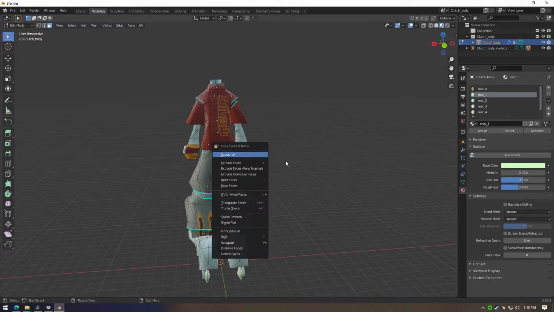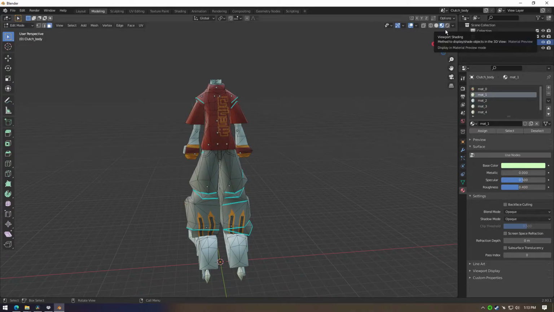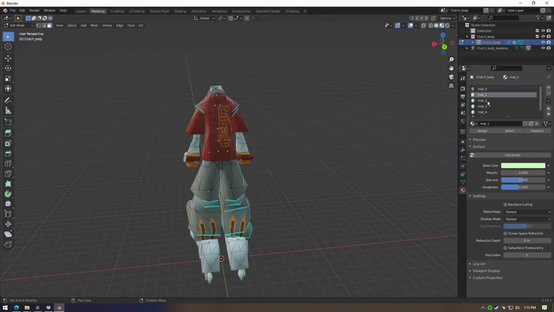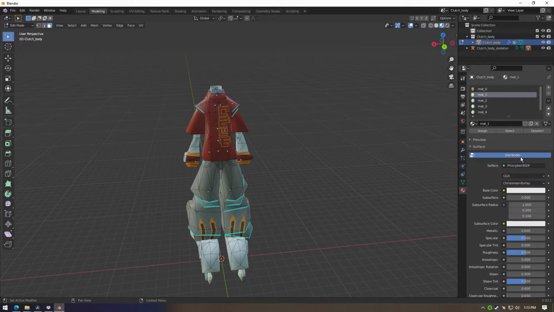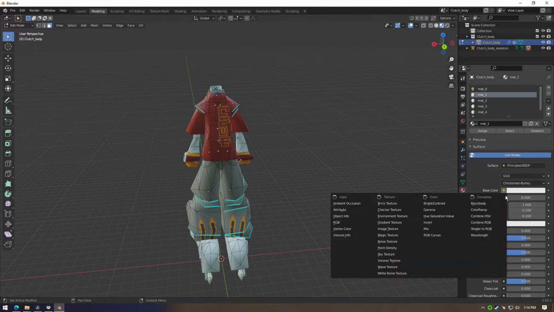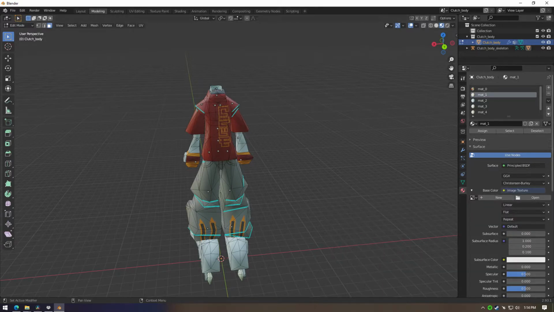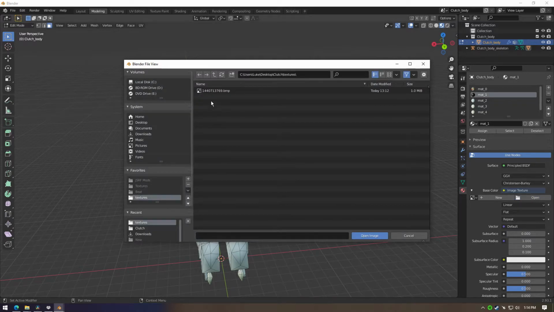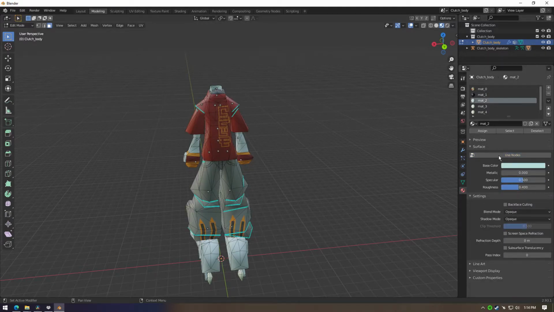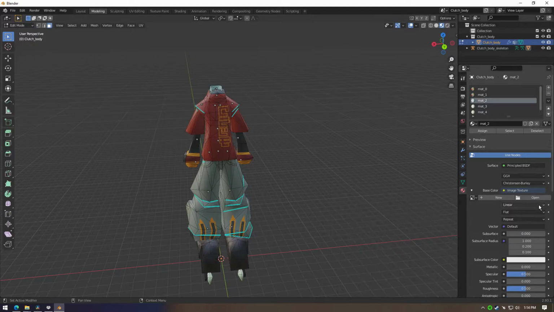If we look on here, this shows you the different textures. This one is what it normally goes to, which shows you the materials, but this one actually shows you the textures. So for each material, you're going to want to do the same thing: use nodes, click on the yellow circle, image texture, open, body texture, bam. Same thing, image texture, open.